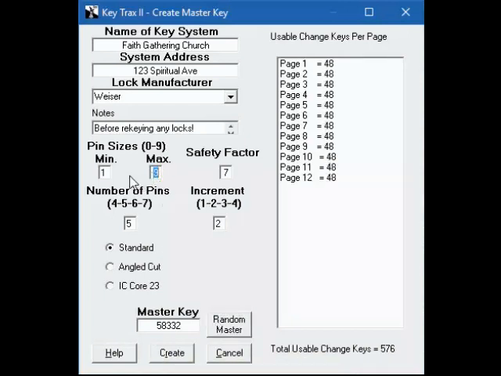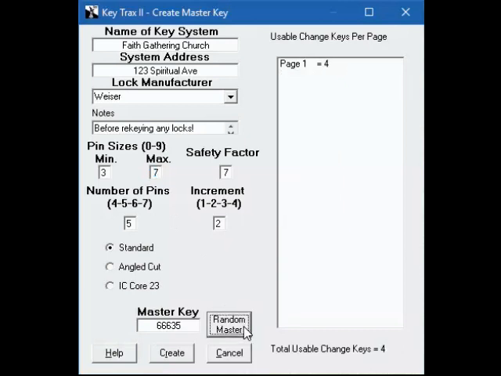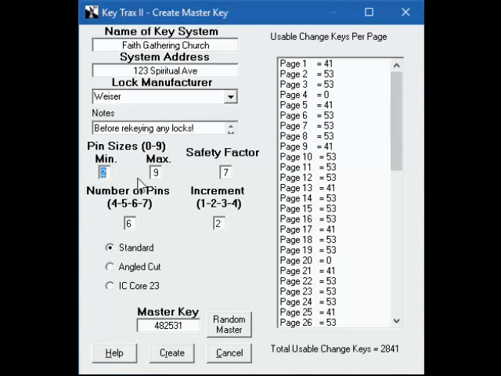This is generally not a concern, as if you were working on a system that needed a lot of changes, you can simply change to a more complex lock system, or use 0 and 9 on our minimum and maximum. If we wanted to create a smaller system, we could use 3 and 7 as our minimum and maximum pin sizes. And as you can see, on large system, changing the cuts in the master can affect the number of change keys that are produced that are actually usable.